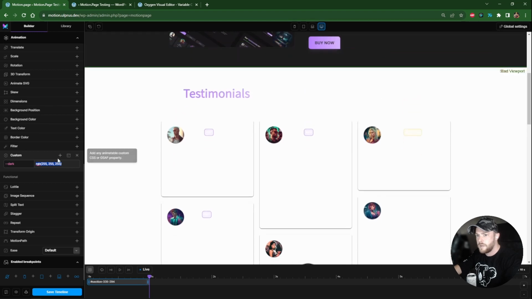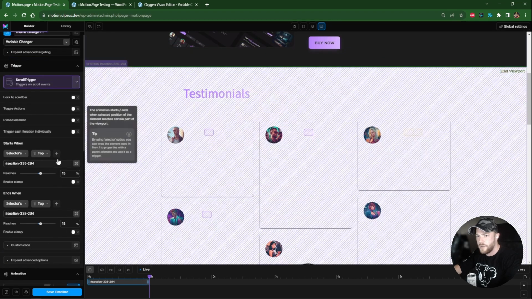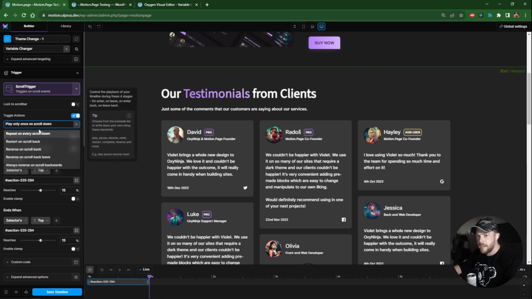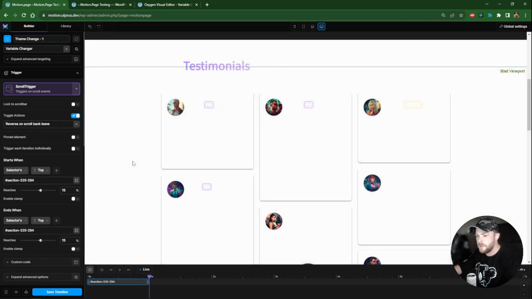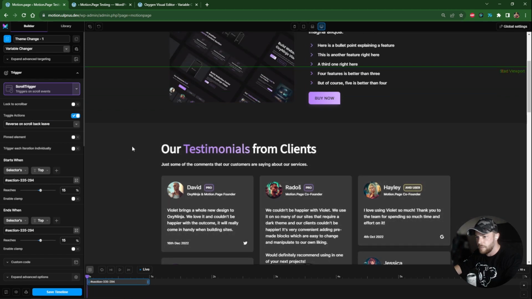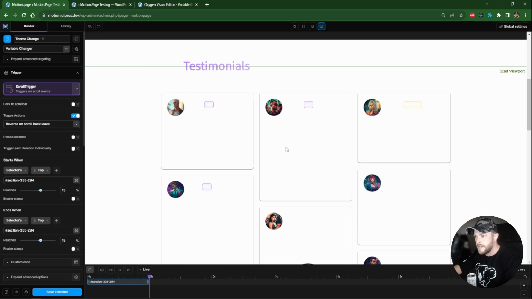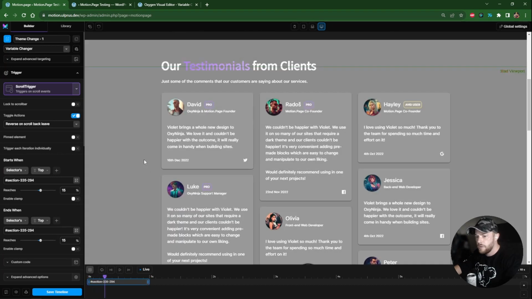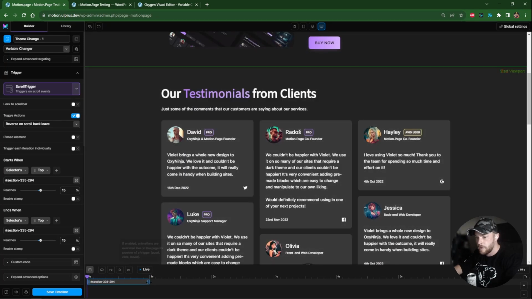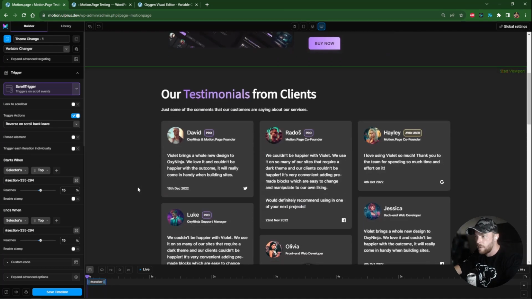Now I do need to set one more option up here, which I forgot, and that is toggle action. I want to select reverse on scroll back leave, which means when I scroll down and then go back up, it's going to change back like that. But already you can see we're getting this cool effect. Obviously we need to target some more variables, but so far so good. Now I do think that's quite long, so I'm just going to make this short, maybe 0.3 seconds, so it's a sudden change like so.